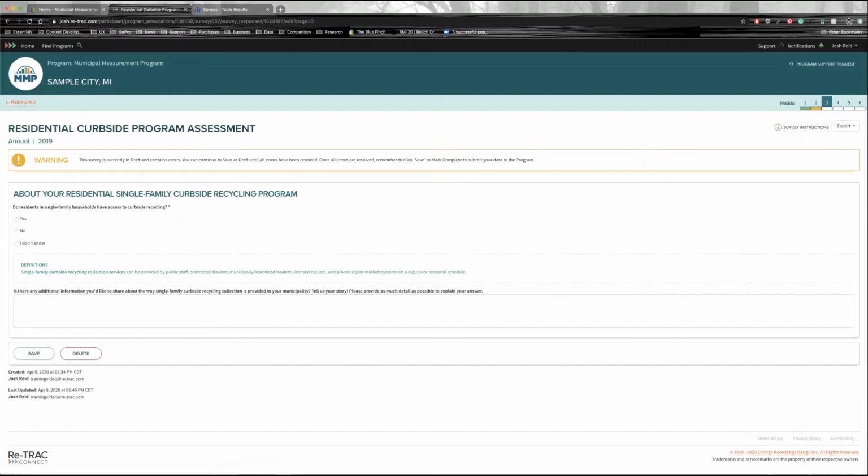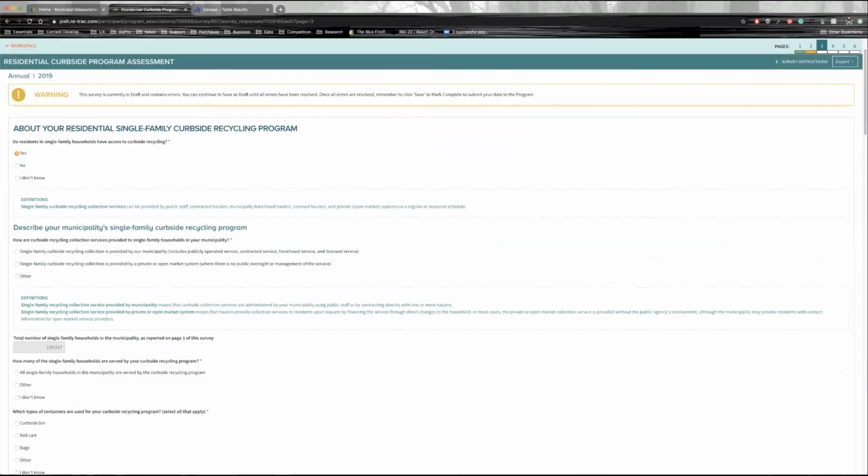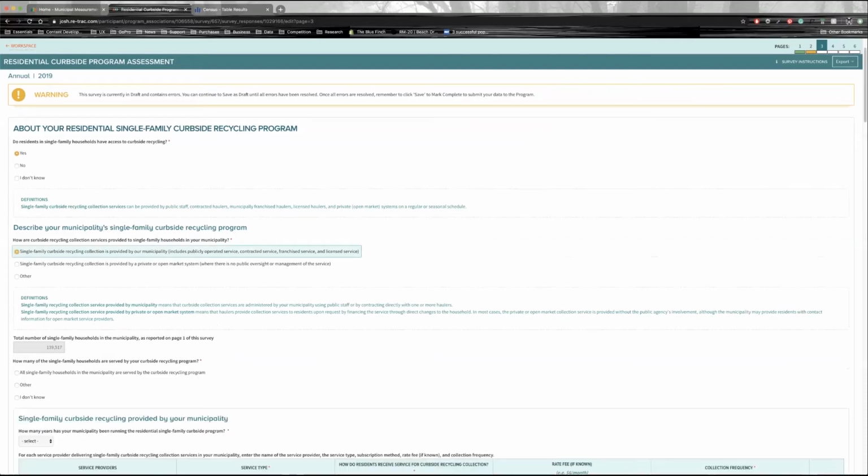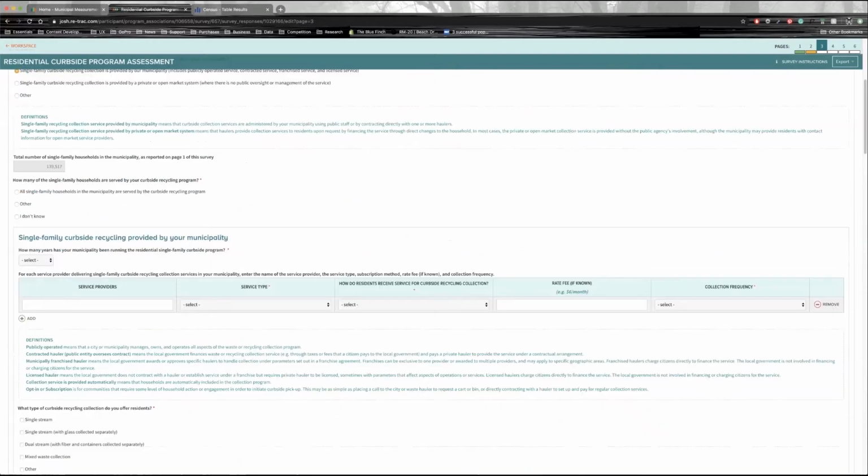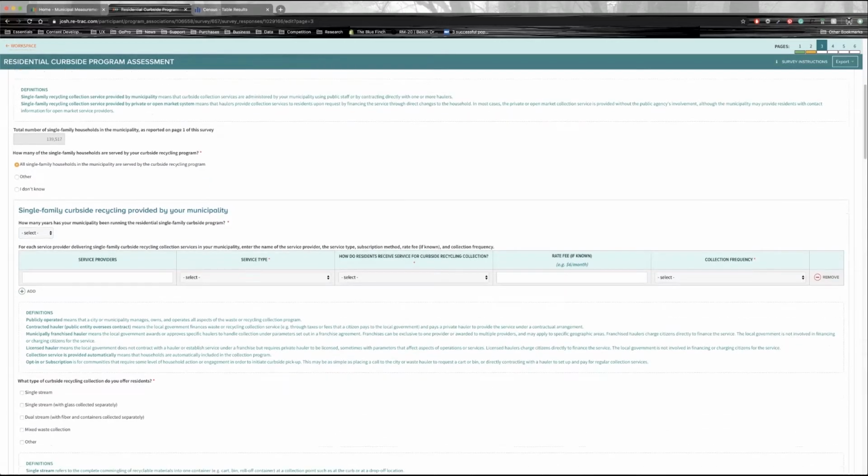Next, we move into the single-family curbside recycling. So if I say yes, I will reveal the questions very similar to the MSW. So how is curbside recycling collection provided? I'll say it's provided by the municipality. And I'm going to say that all single-family households have access to the curbside recycling program. And I'm going to provide some information about our haulers that are providing that service.